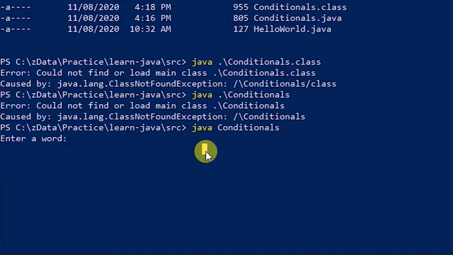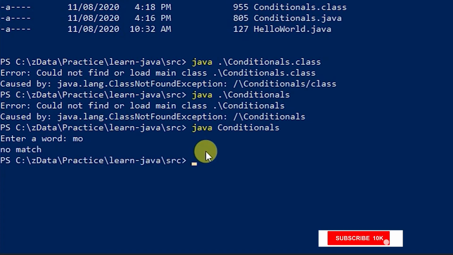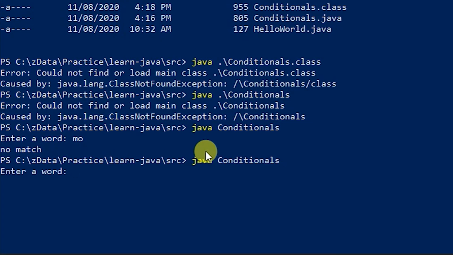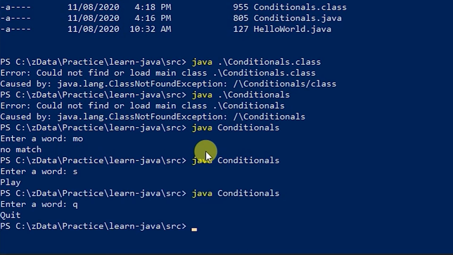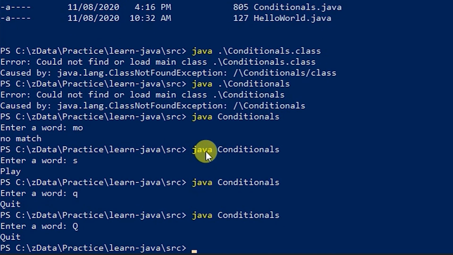So I can type a word. I'm just going to type in my name, and it says not match. And I could do that again. And if I type S, it says play. If I press Q, it should delete, regardless of which Q it is, right? So that's essentially how you can manually from the command line compile your program.